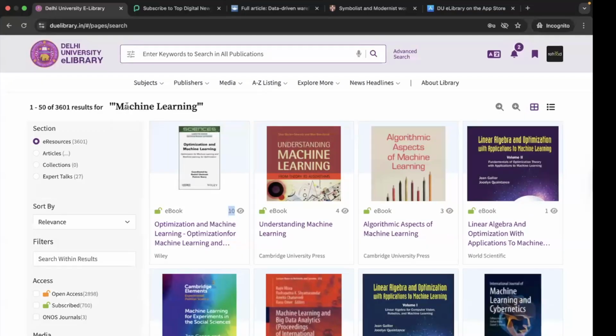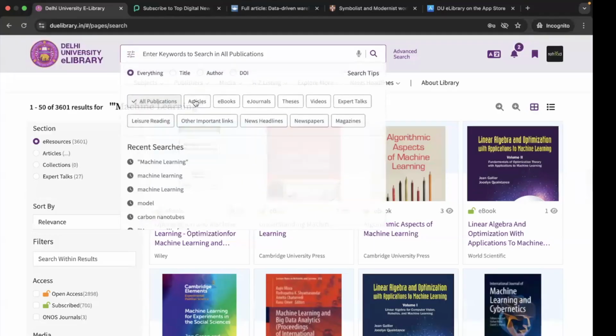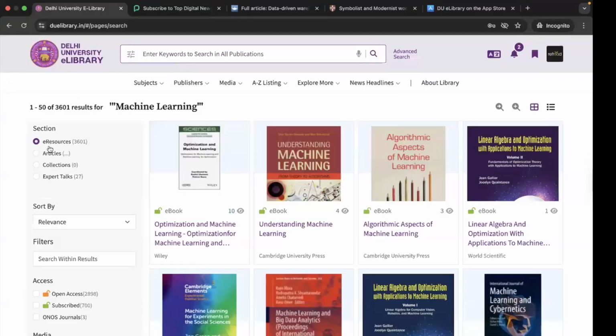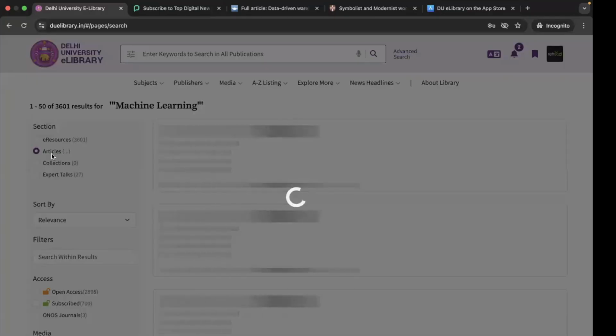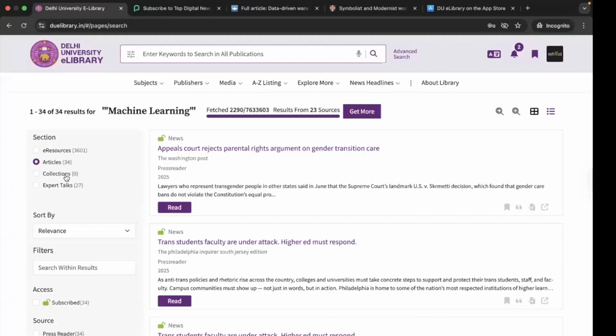From here you have two options. Let's say you are a research scholar and you do not want publications, ebooks, or journals, but you want research articles. Either you can search here and select this article button, or from here itself you can just click on this article tab. As you can see, I have counts on almost all the sections. We are showing zero count in collection because no collection is uploaded to the platform.